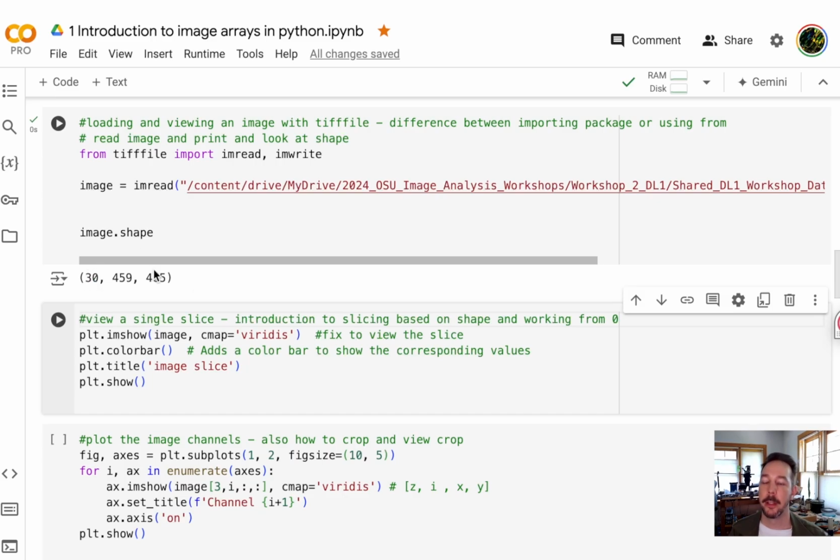And importantly, this is something that, especially if you're working with ImageJ, Python works with the axes in opposite order. So in fact, this image is 465 pixels across in X, 459 in Y, and then 30 slices deep. So this is Z, Y, X. So something to be aware of, especially if you're coming from the world of ImageJ, where we're usually thinking in X, Y, Z.